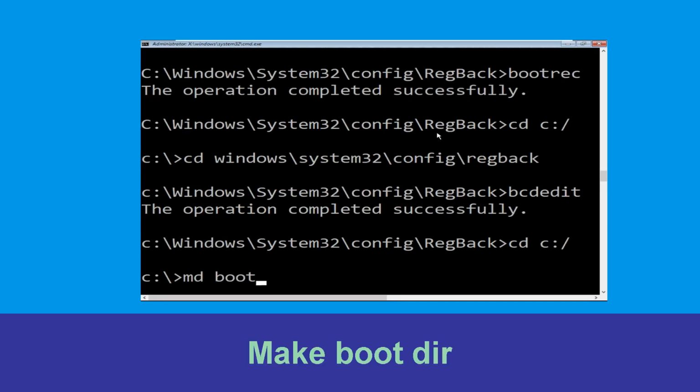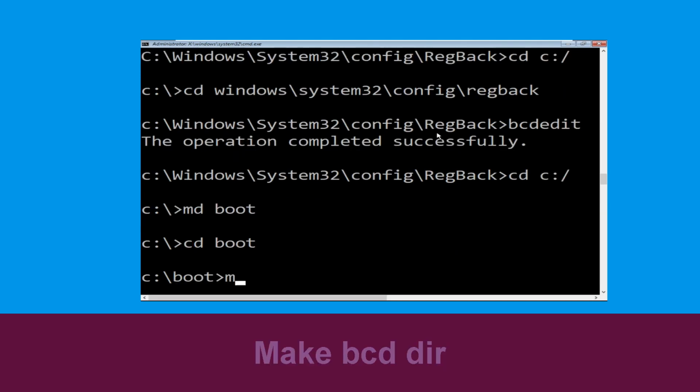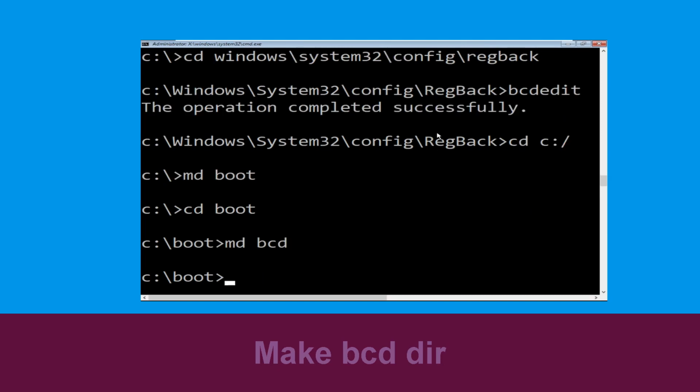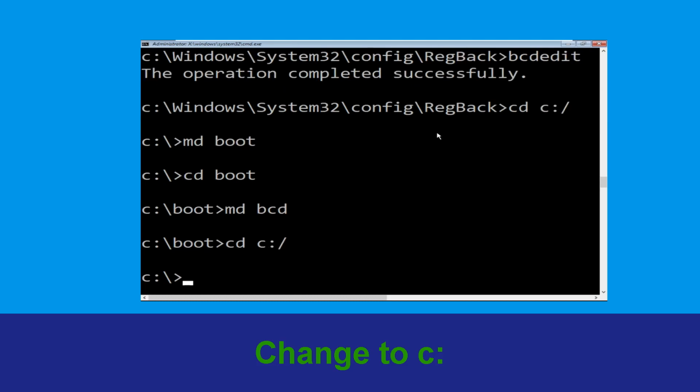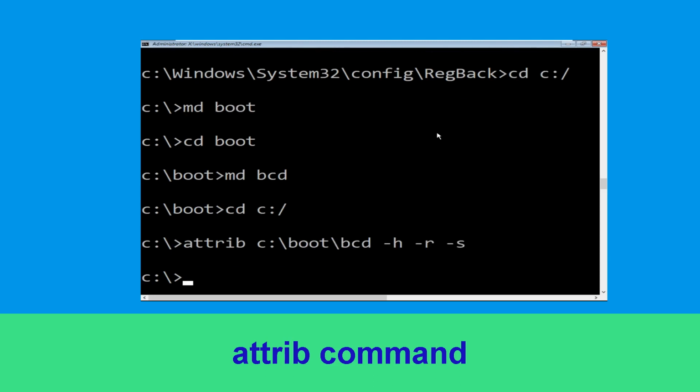Now type this command md space boot and simply hit enter. Type cd space boot and simply hit enter. Now type md space bcd and simply hit enter. Type cd space c:\ and hit enter. Type attrib c:\boot\bcd -h -r -s and hit enter.